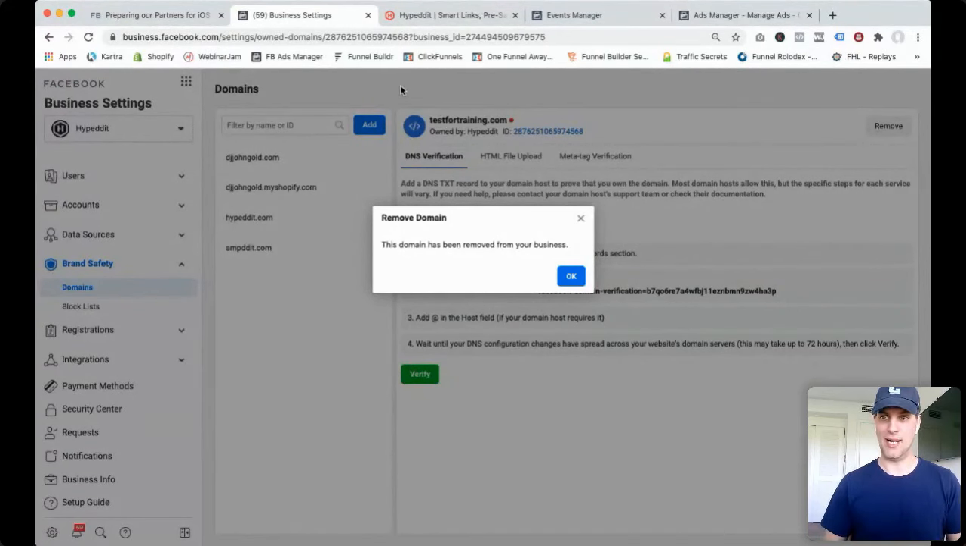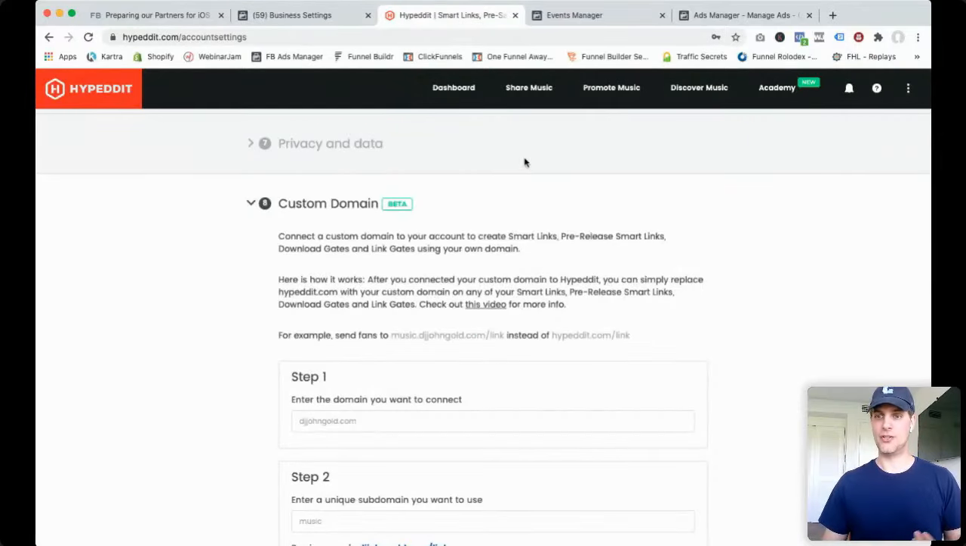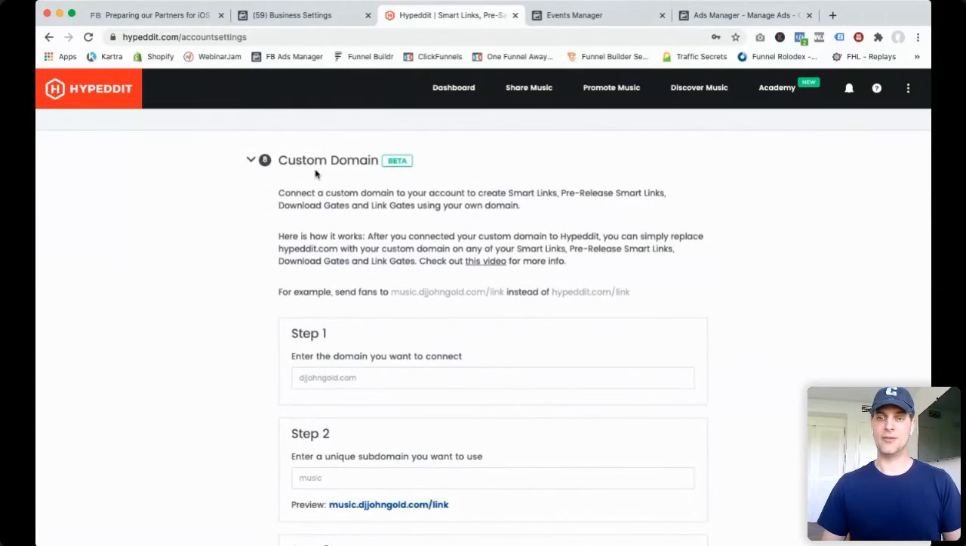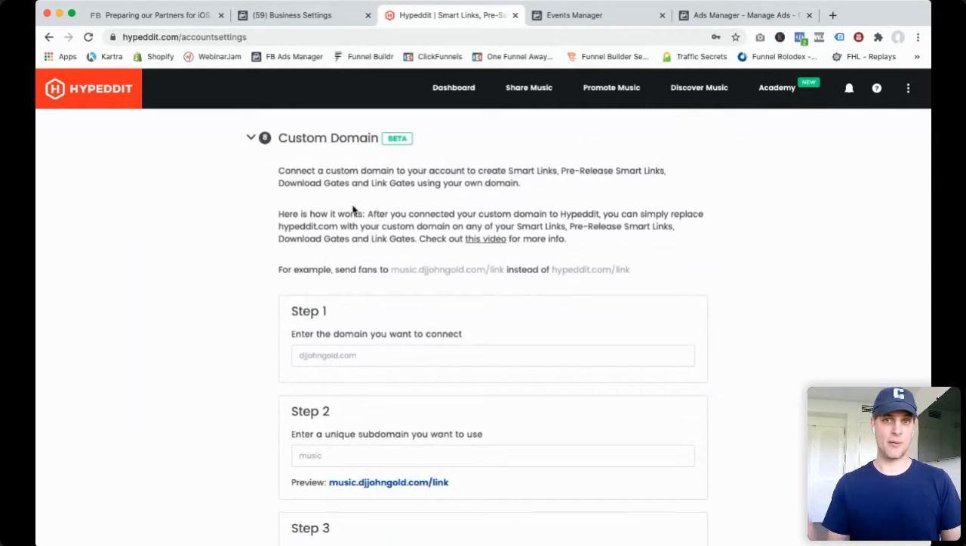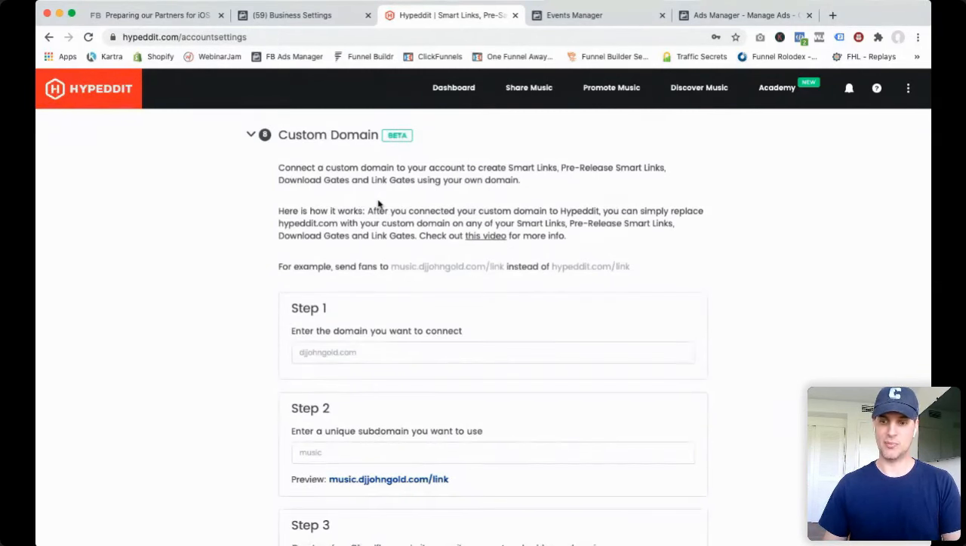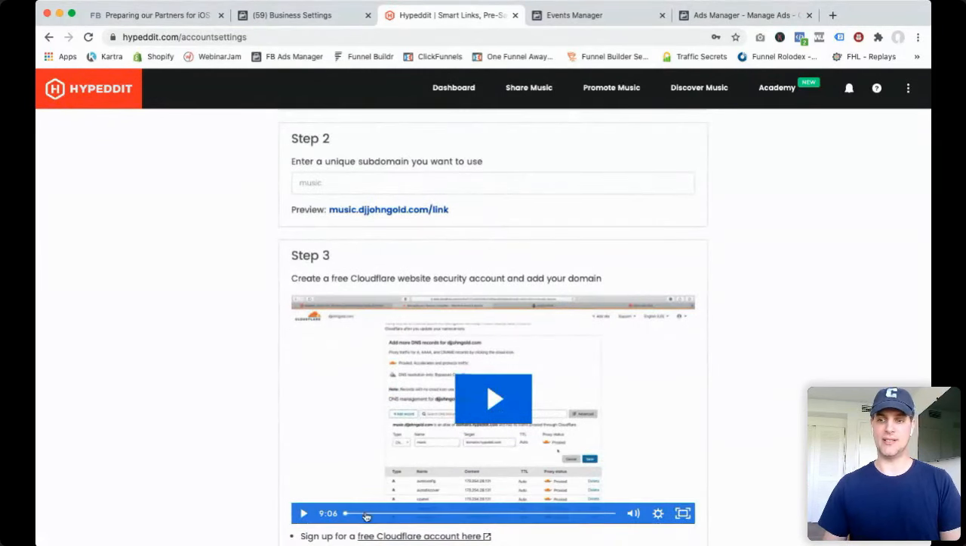as opposed to hypeddit.com. So all you've got to do is come over to Hypeddit, go into your account settings, which are here. And then once you scroll down, you see the custom domain setup. Some of you may have already done it. Some may have waited for this training. I won't explain the details of this particular process because I'm doing this in this video here.